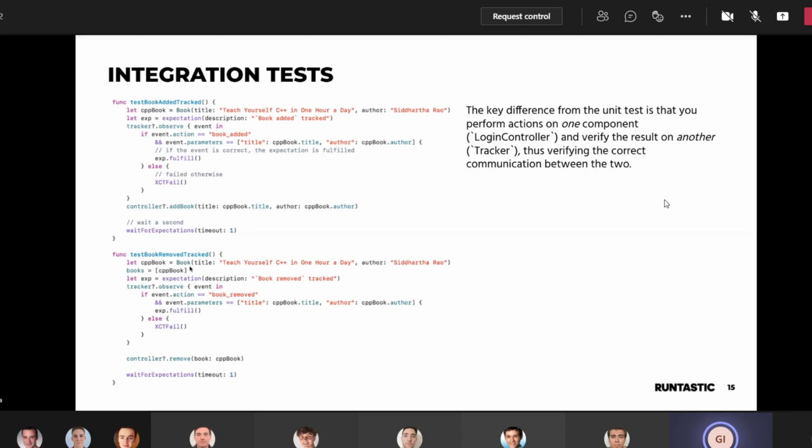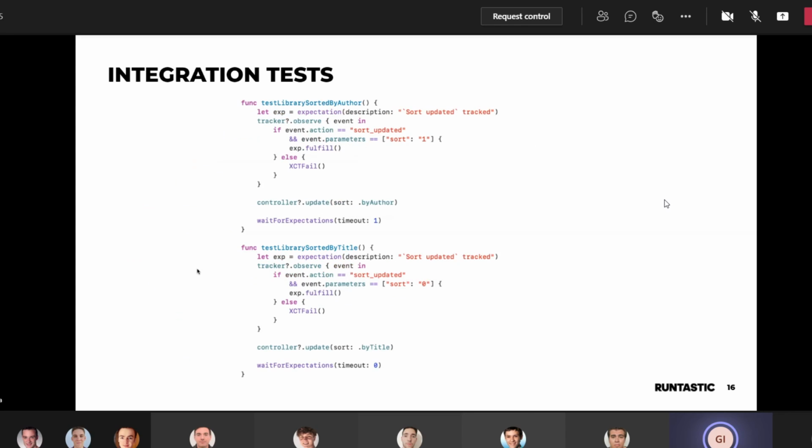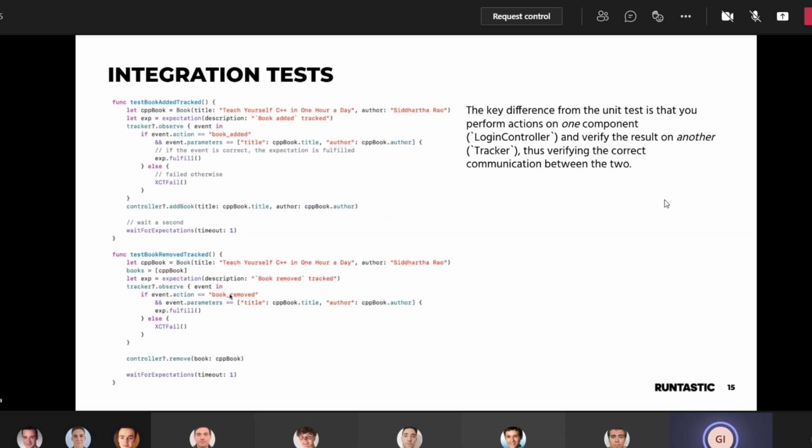Here is the same test, exactly the same thing, but for the removal. Again, we created the book, and created the expectation that the book removed event is tracked, and if it is tracked correctly, we fulfill the expectation. Here is the second step: we remove it and then wait for the expectations. As I mentioned, you perform actions on one component and verify the result on another, so that you are verifying the correct communication between the two components.